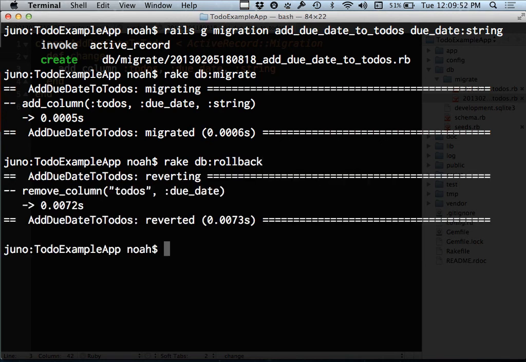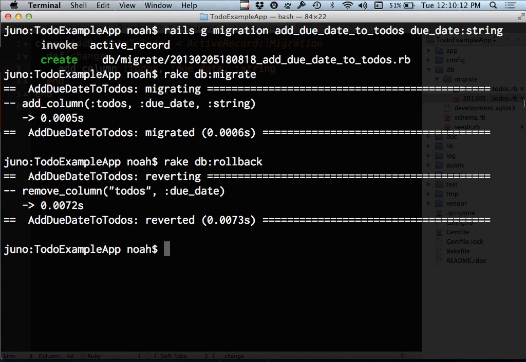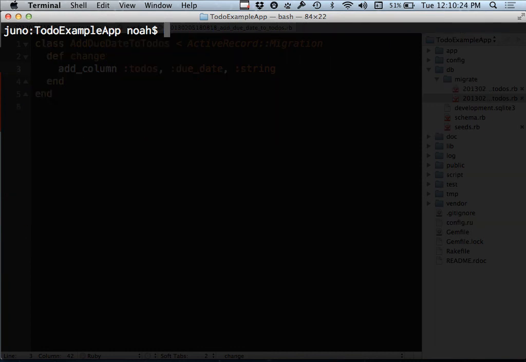Okay? What it did was it went back through that migration, right? Basically back to this file, looked at the change method and said, okay, we were adding a column to the to-dos table called due_date. If we're rolling back, I guess that means we need to remove a column from the to-dos table called due_date. So that's exactly what it did. Removed column from to-dos called due_date. Pretty smart, isn't it?